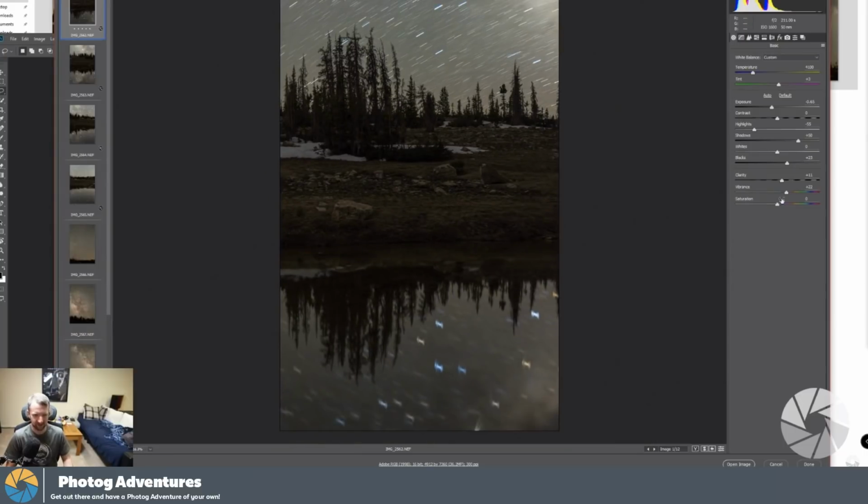Bland, colorless foreground. So if you want, you can crank up that vibrance. If you're like Paul Wilson, he turns it up to 100. No, I'm just kidding. In this case, I set the vibrance maybe to 25 and the saturation to 10 or 15.